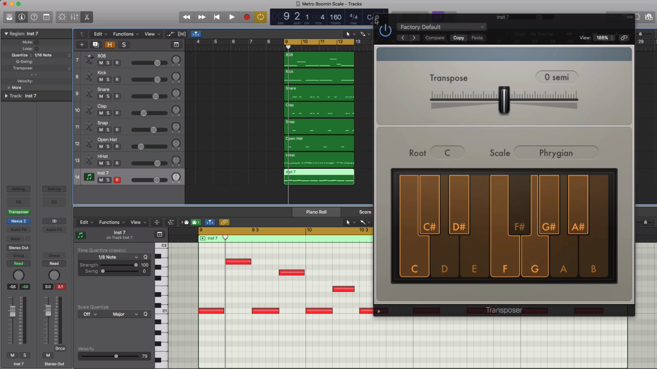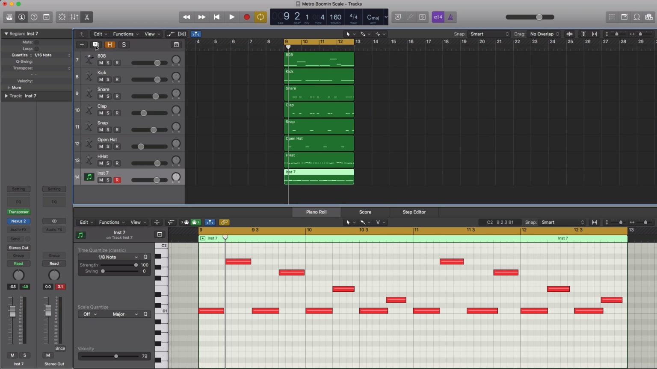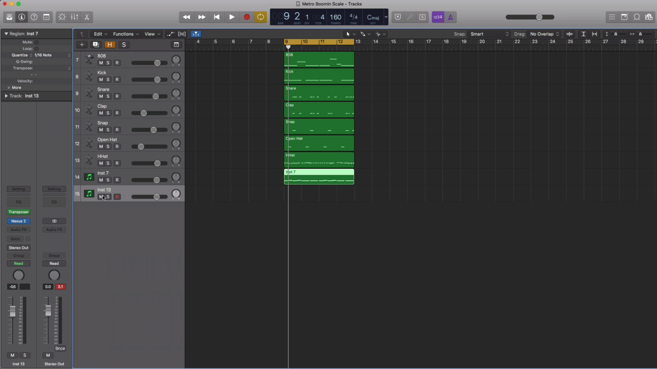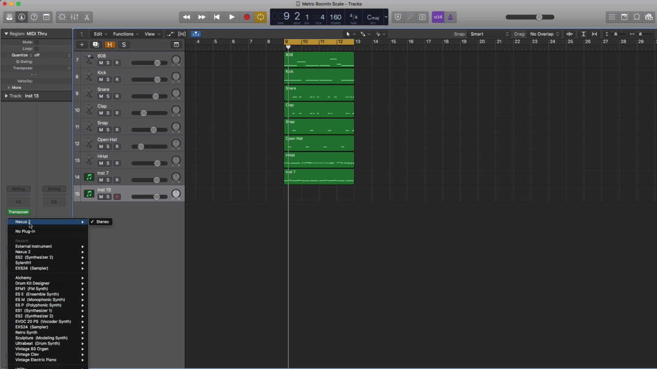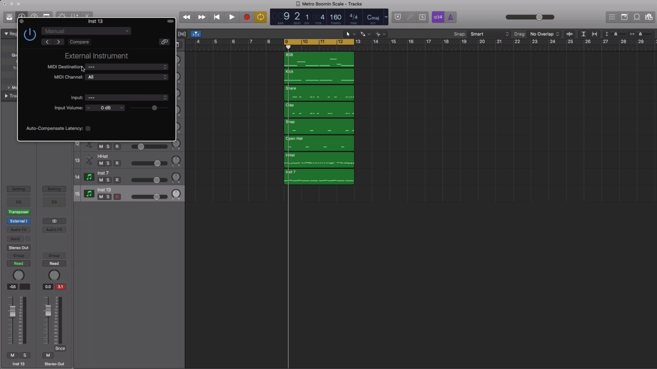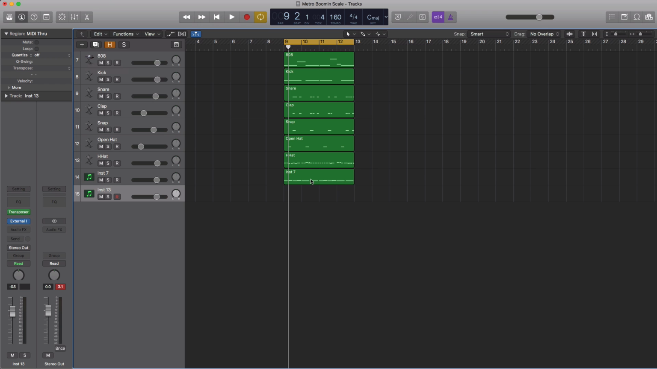All right, so let's go ahead and close this up. We're going to duplicate this track over here. Now we have a second instance of this Transposer effect plugin. What we're going to do right now is change the Nexus 2 plugin on this new track we just created, and we're going to change it to Utility, External Instrument, and Stereo. We're going to select our MIDI destination to be IAC driver bus 1. Close that. We're going to drag down this MIDI that we recorded that has the improper notes, and then we're going to select this track. We're going to bypass the transposer, hit the record arm, and then hit record to record in the proper notes.